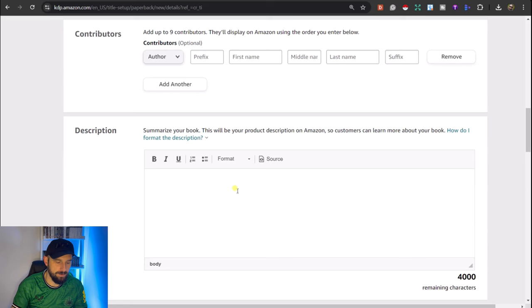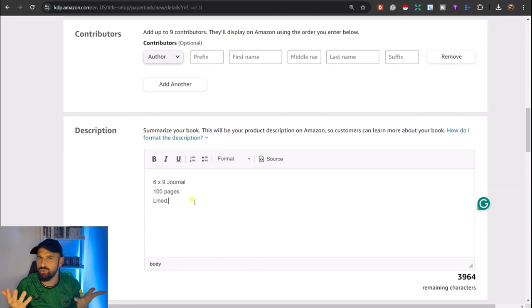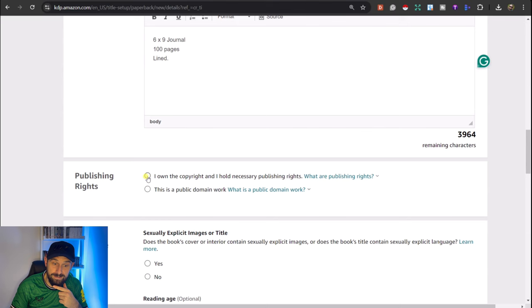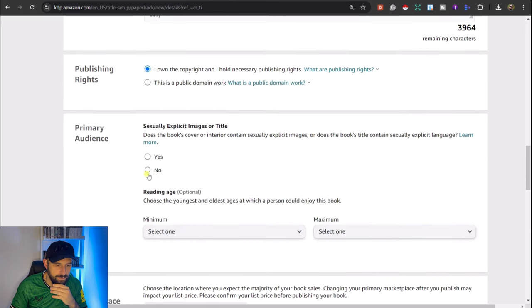Okay, so these are things like it's a 6x9 journal, 100 pages lined. Okay, obviously you'd put a bit more effort into it than this, but I'm just showing you in this particular example. Okay, so I own the copyright to this, back to the point I was making earlier. Obviously, there's no kind of limitations there.